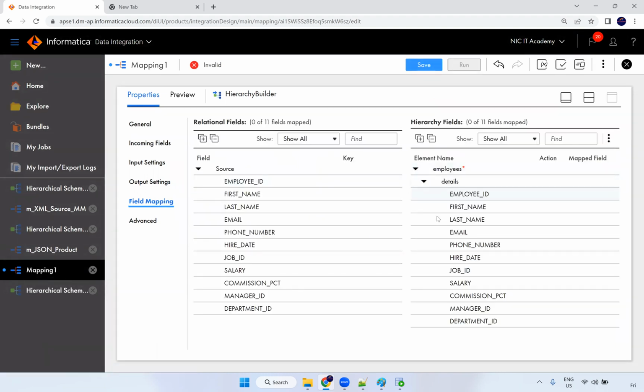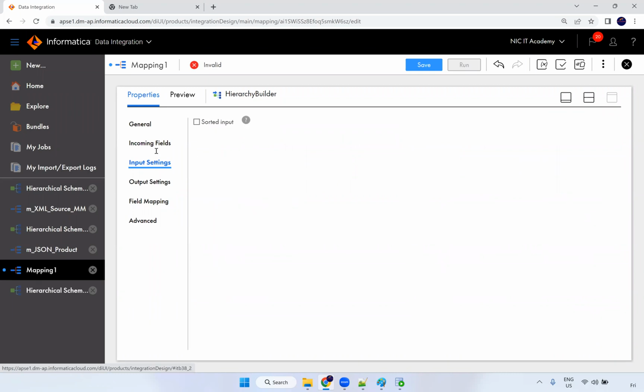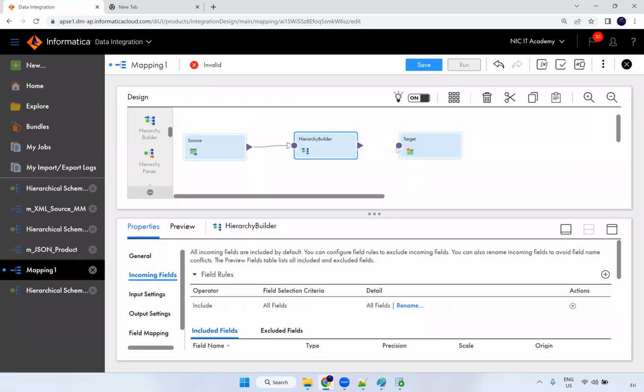Okay, so field mapping. Employee ID to employee ID. See here, there is no automatic field mapping. We have to do it manually. So first name, last name, email, phone number, hire date, job ID, salary. Okay, so all the fields we have defined, right? So output settings, and yeah, that's it. We will take it to the target.